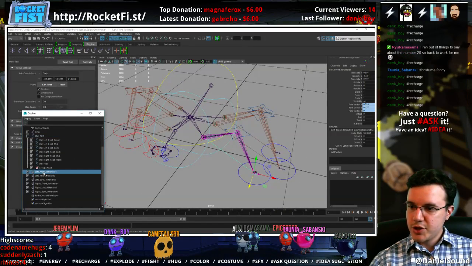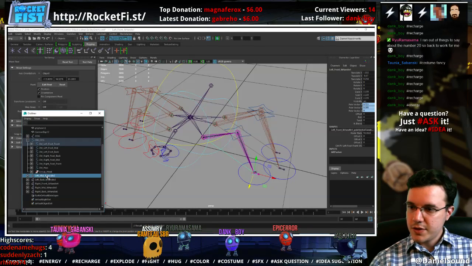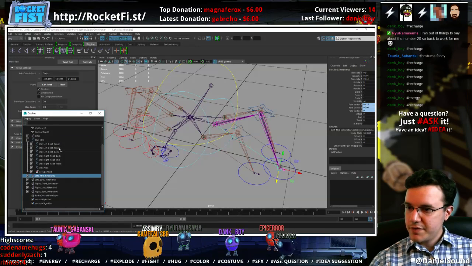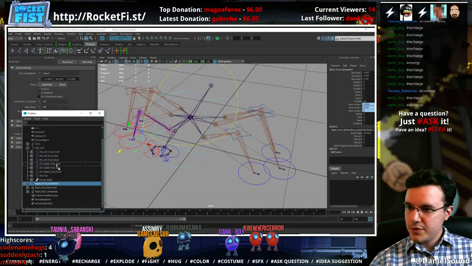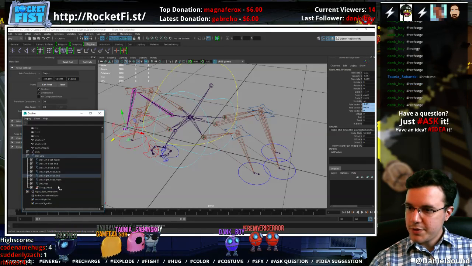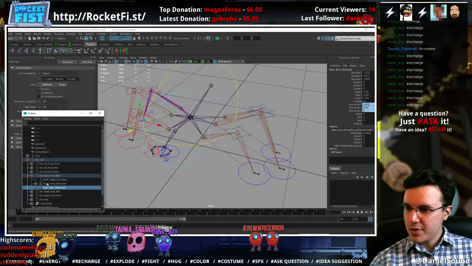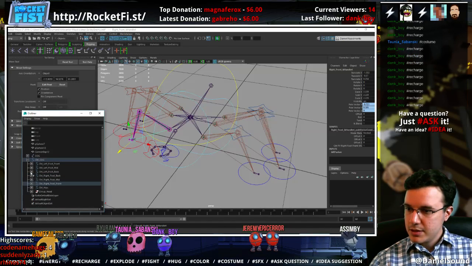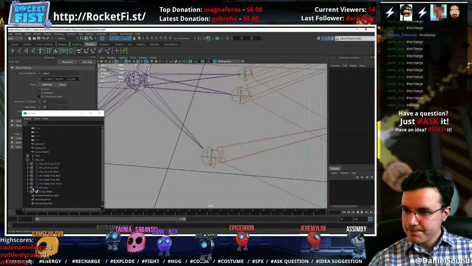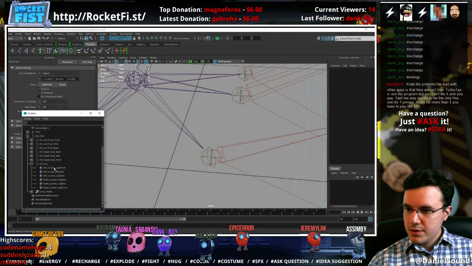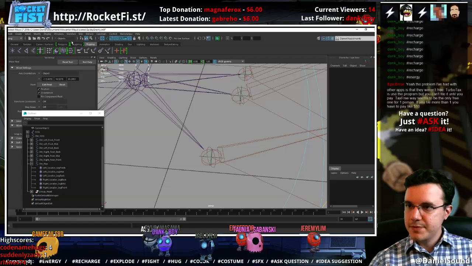These IK handles, they should go inside of the respective controllers. So left foot middle, left foot back, right front foot, right mid. Wait, did I put it in the wrong one? I put in the wrong one. Okay. Now the locators. So this locator should actually be like a select the joint.